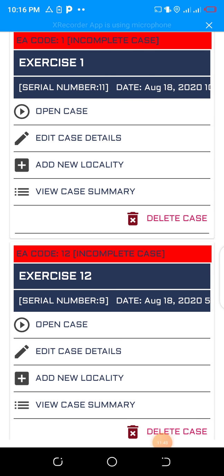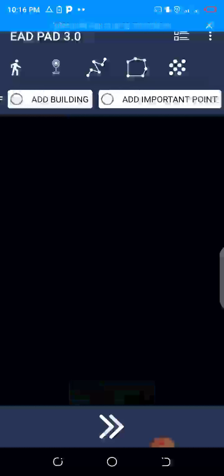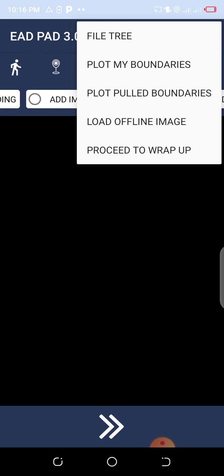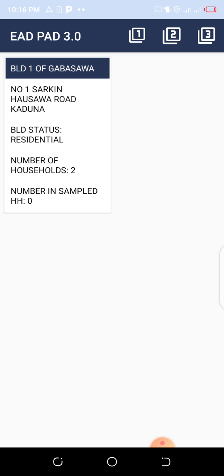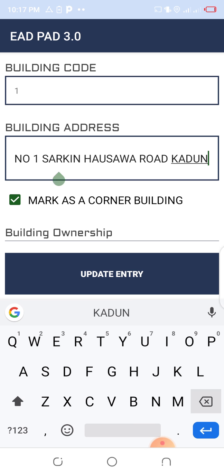Now for you to be able to open and edit a building address that you have already typed, you have to open the case. Then on the top right where you have the 3 dots, you tap on it, you see a file tree there. You tap on the file tree, then the card is open. Then you tap on the card, then you can adjust your information on the building address. Edit it.